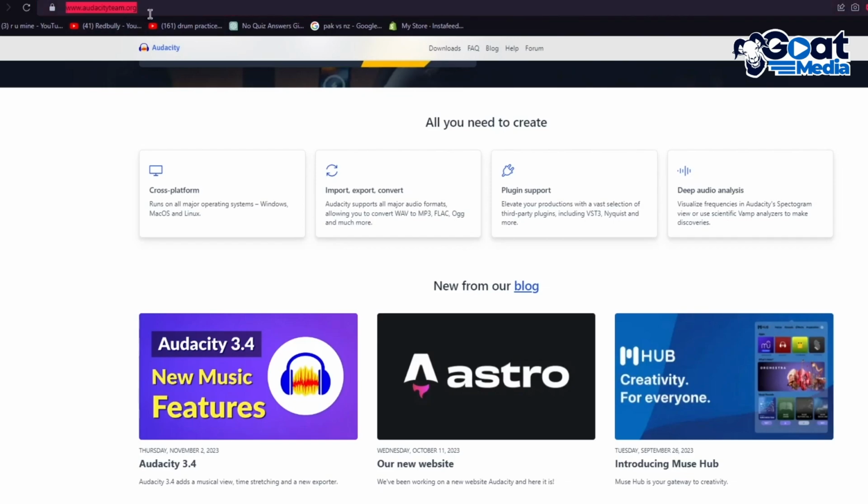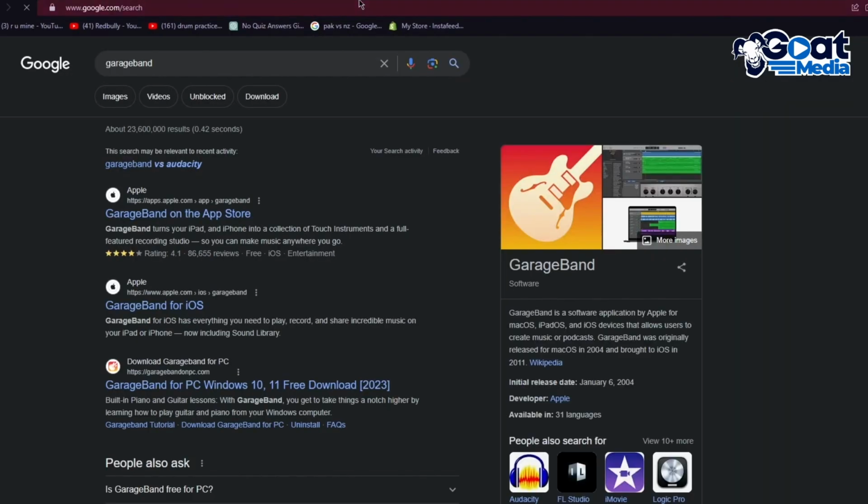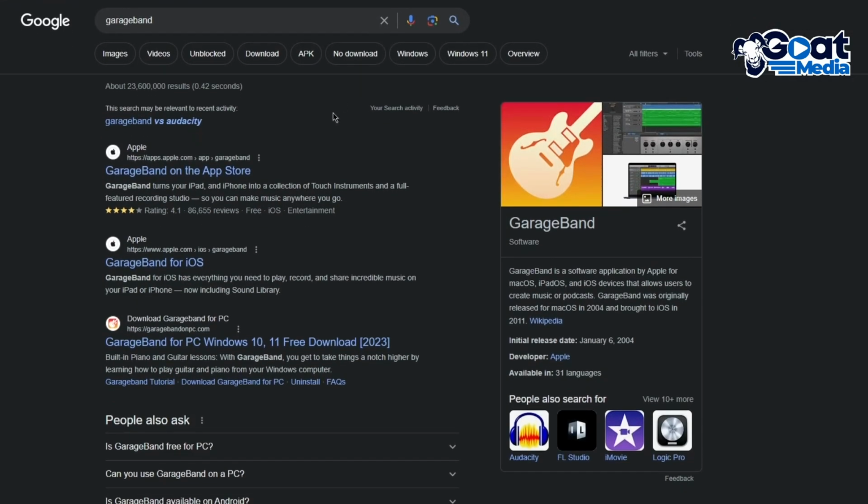So, number 2 on our list is GarageBand. Okay. Now, GarageBand is obviously one of the most famous settings out there. You can download GarageBand on your Mac and on your iPhone. Sadly, it isn't available on Android. It was never made for Android.